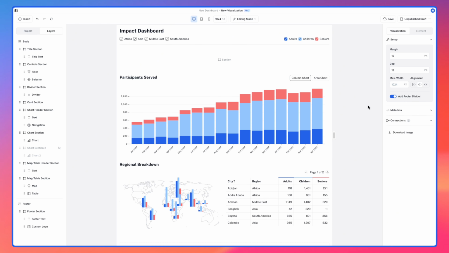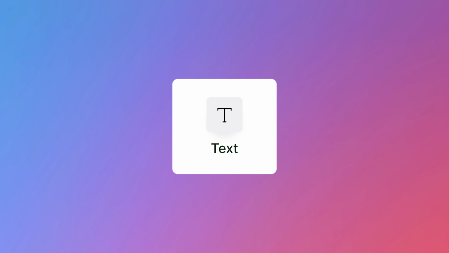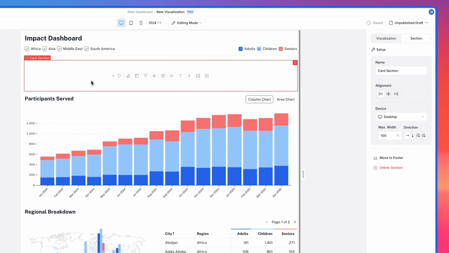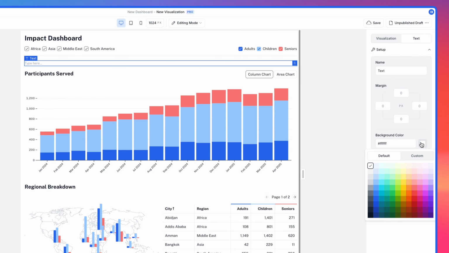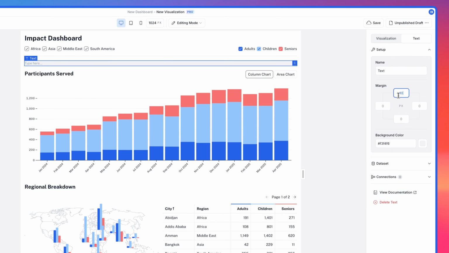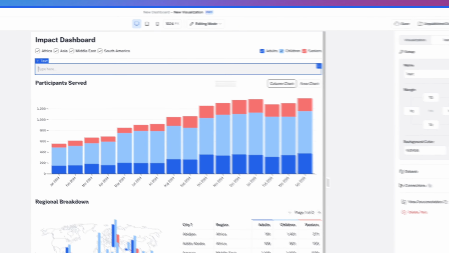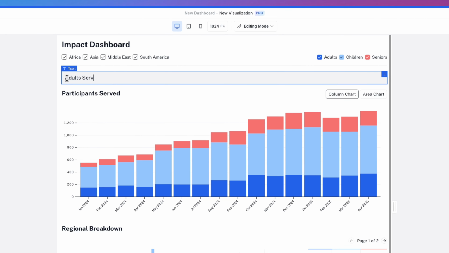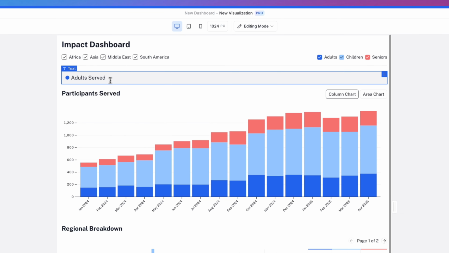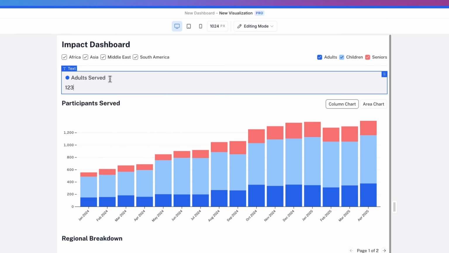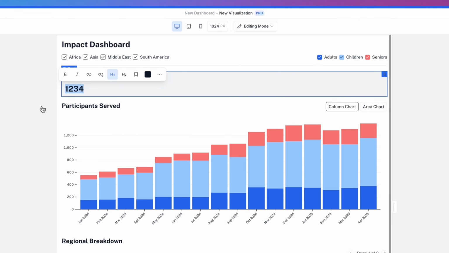For the final part of the interface, we'll add text elements and style them like summary cards. Let's set up the first of these for adults served by the program. We can give it a background color and add some margin. Then we'll add the card text and stylize with a bullet point, which can be assigned the appropriate color. Next, we'll add a placeholder for the summary statistic that should add up all the values in the adult field.